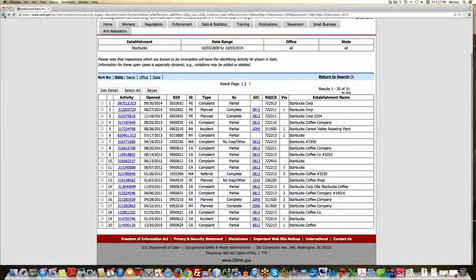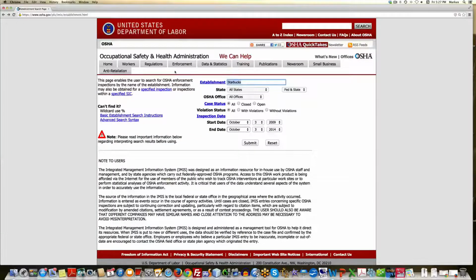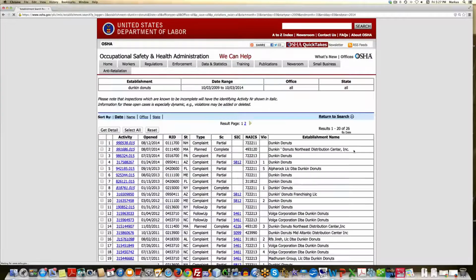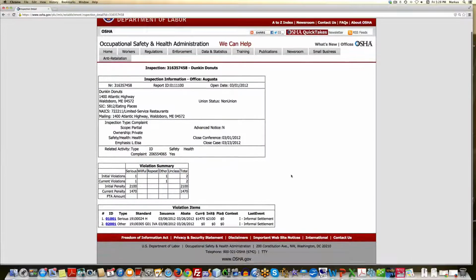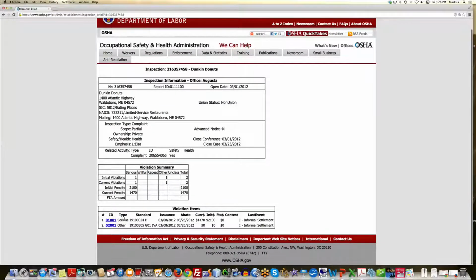Let's go back and be fair and pick on their competitor, Dunkin Donuts. It popped right up there. Let's do the same thing. They've got a lot of complaints too. So it seems like a lot of people in the coffee industry might be facing some things in the work environment that they find unsafe. Let's check out Maine here and look at this complaint and see what comes up. Well, it looks like they had a serious violation.